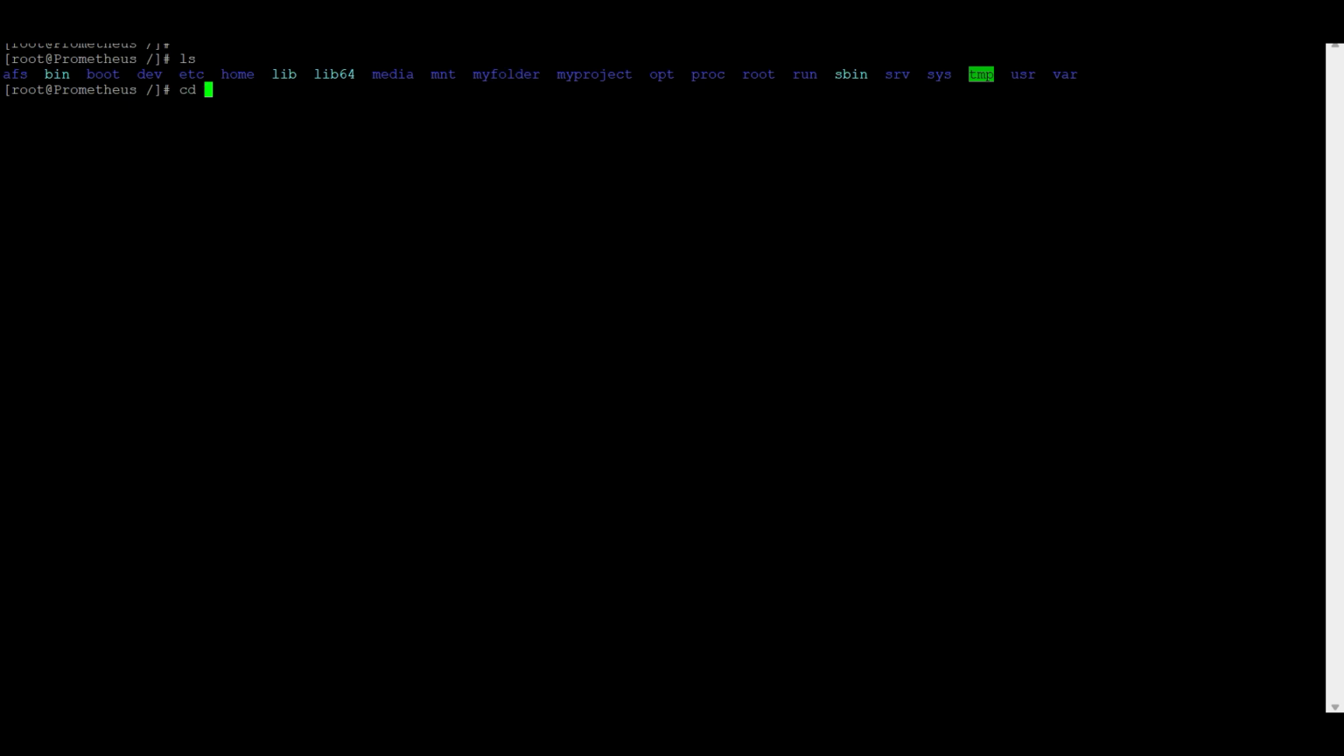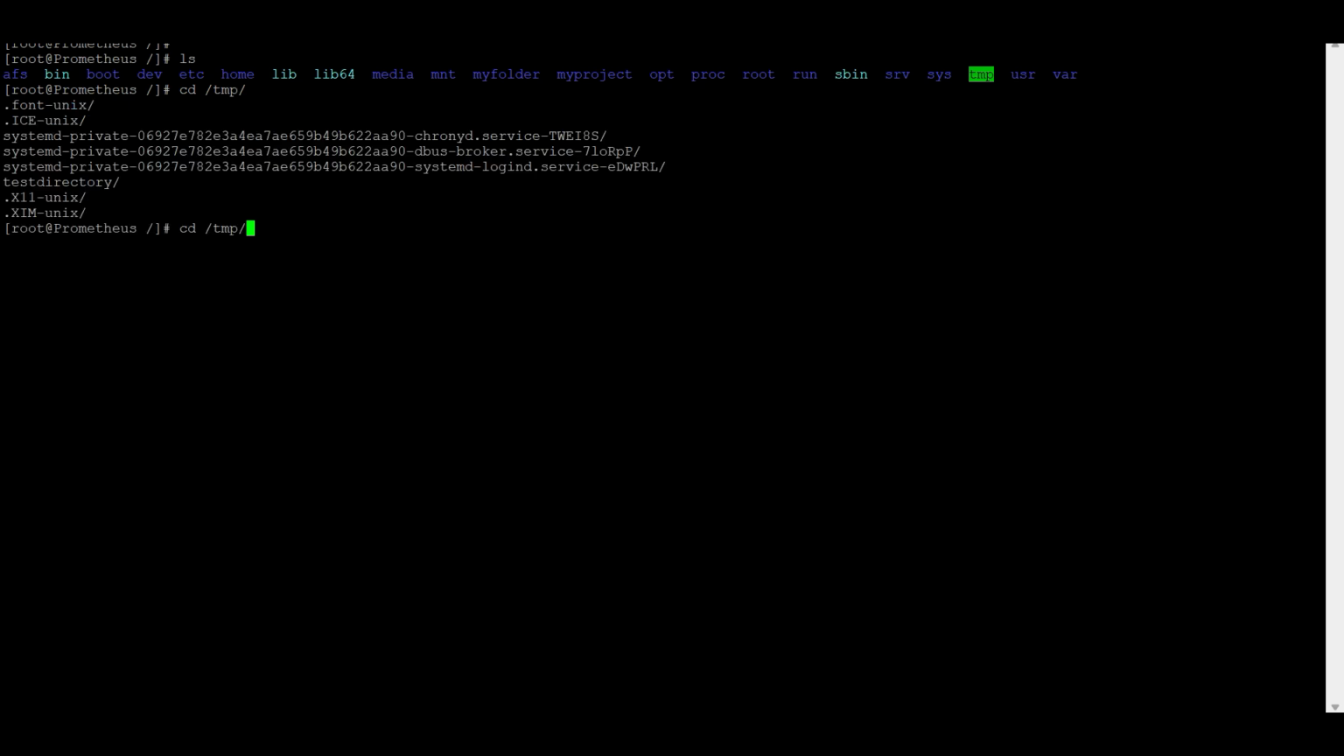Okay, I'll do one thing. I'll go to slash tmp slash, what we have. See, if you press tab twice, then it will give you what contents are available inside the tmp. Okay, test directory I created. So currently I jump into the test directory. Now I want to go inside my folder. Where is my folder available? cd slash my folder.